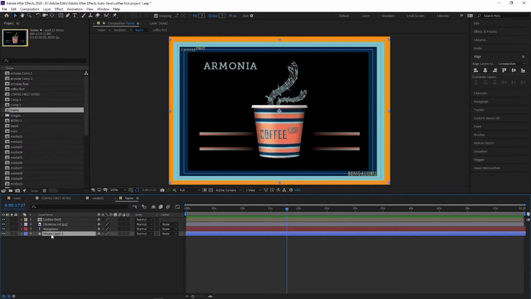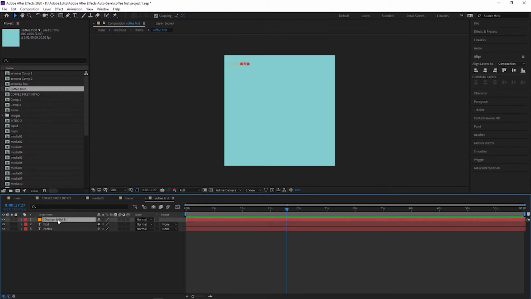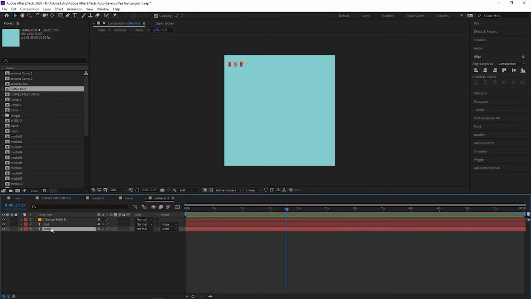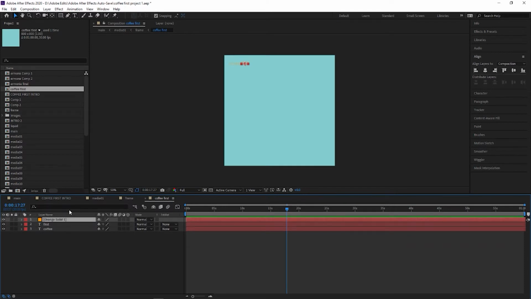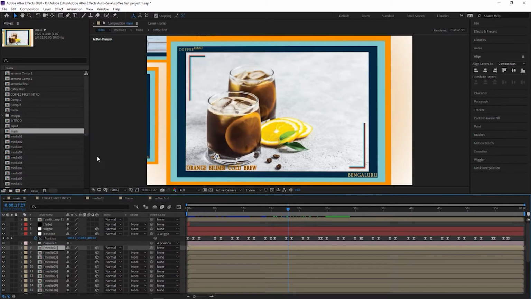It's like a frame you can also create for your pictures. I've created three with three different colors. And just another pre-composition which has got only the text. That's always the best way to create when you have to duplicate the compositions.